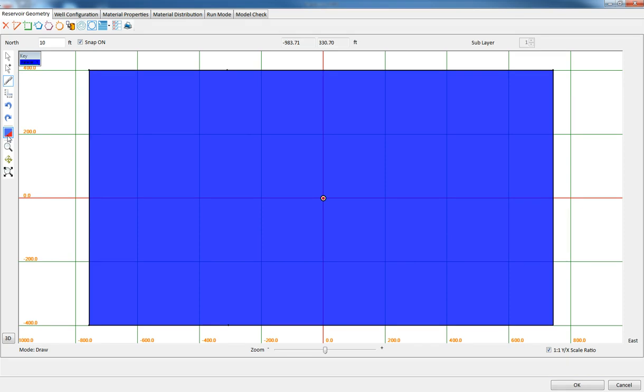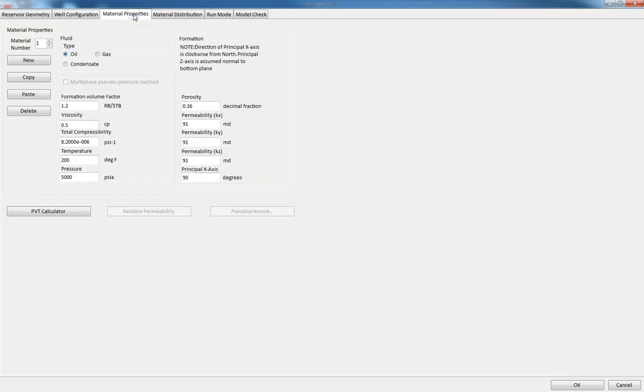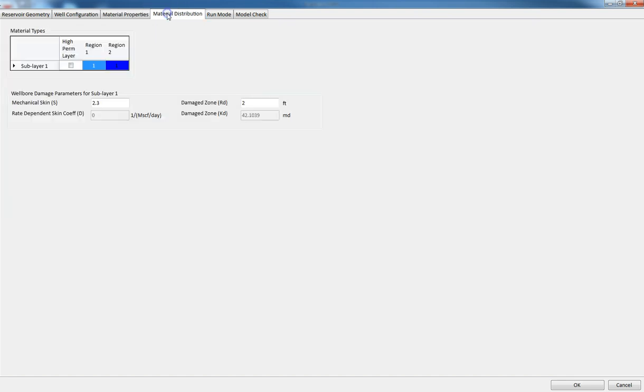Now in fact the two regions are still there, but they're of one material property, and therefore because I am now using material property map, I see the reservoir as one material. So in order to demonstrate how to put a second material, I will go to the material properties tab, and just as an aside before that, I'll go to material distribution, and you see here that I have two regions, a single layer, two regions, each of the same material property.